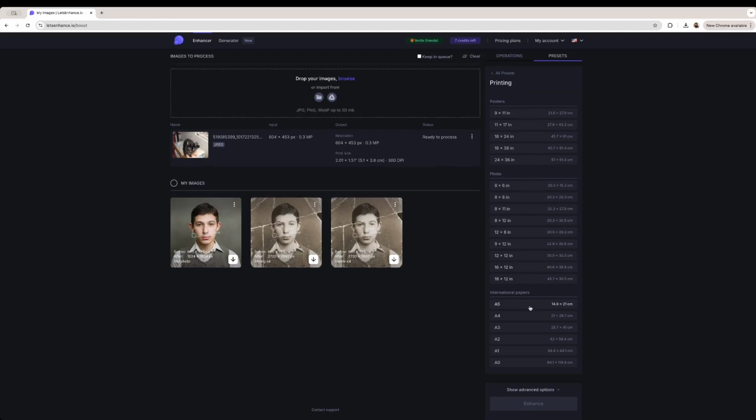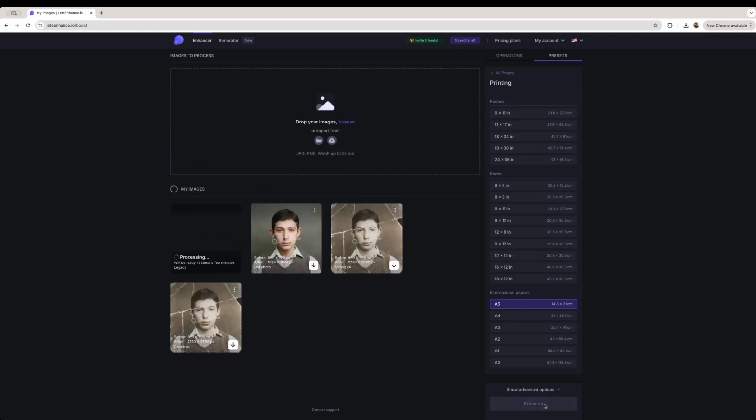Let's say that we want to print it in an A5 type of paper, and the resolution is going to be automatically changed right here, as well as the size. The original image is less than half a megabyte, and the processed image would be closer to 8.5 megabytes, and the resolution, as you see right here, would be like 5 times the original image. If we click on enhance right here, the software is going to take a couple of minutes to create the image for us to use in a printing scenario.